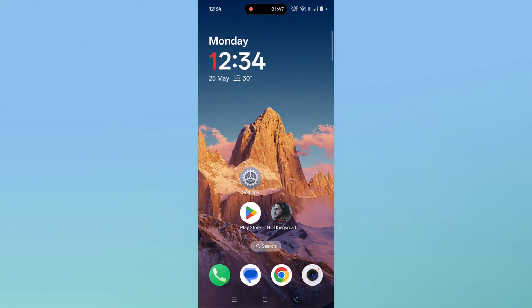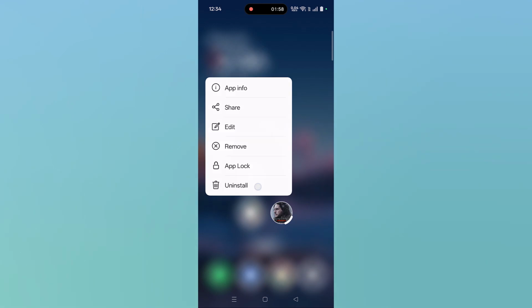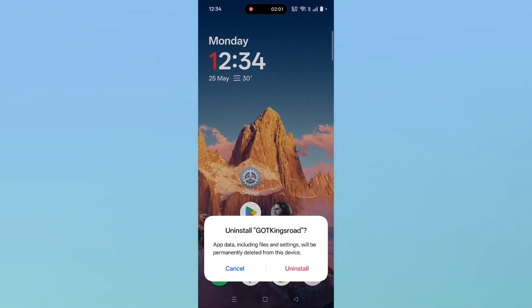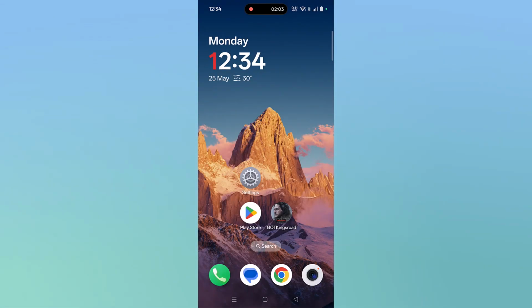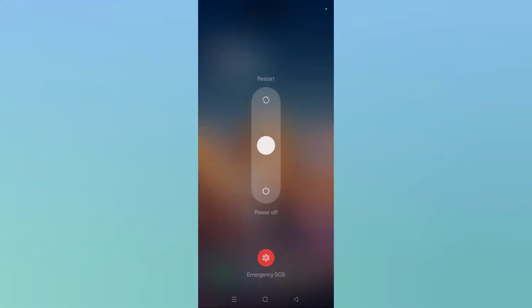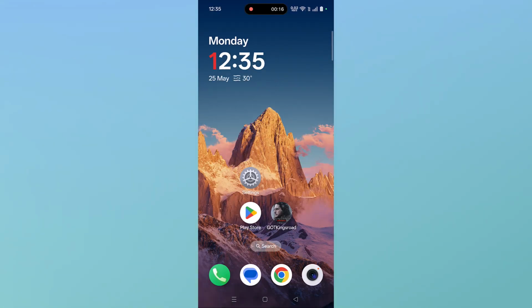Now if your problem is still not solved, then as an alternative just uninstall the Game of Thrones Kingsroad app and then reinstall it. So tap and hold the Game of Thrones Kingsroad app icon, then click on uninstall and then again tap on uninstall to confirm it, and then just restart your device and then reinstall the game and then check.